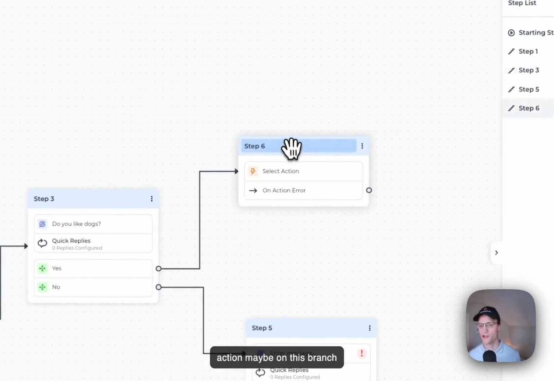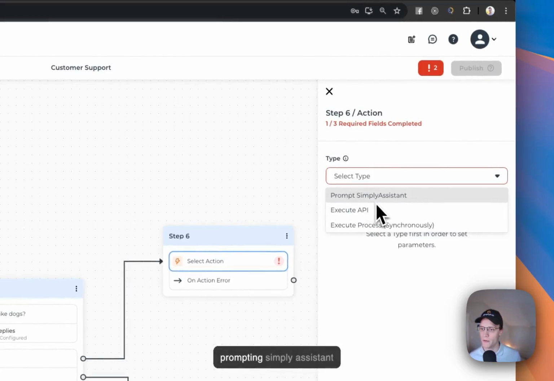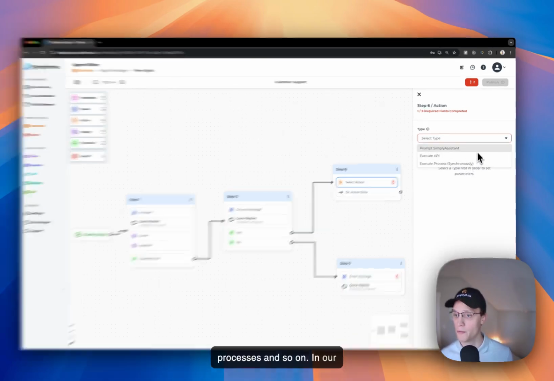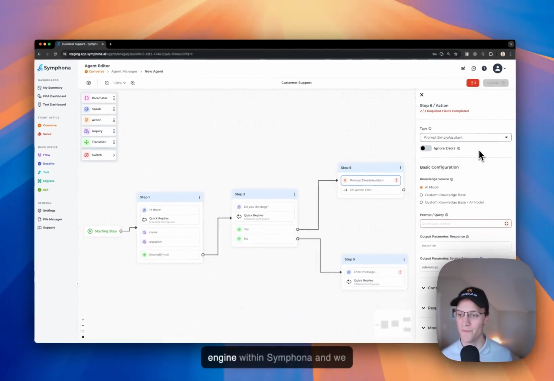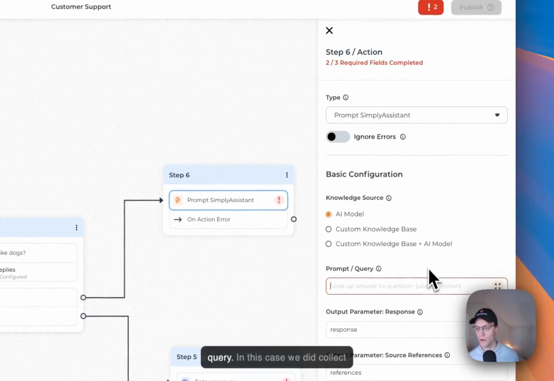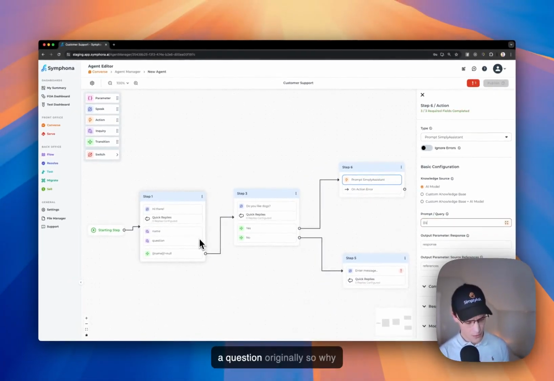Maybe on this branch here, we want to add an action, and we can do a few things like prompting Simply Assistant, executing APIs, triggering processes, and so on. In our case, let's do prompt Simply Assistant because that's our AI engine within Symphona. And we can then have a prompt or a query. In this case, we did collect a question originally. So why don't we use it over here too?